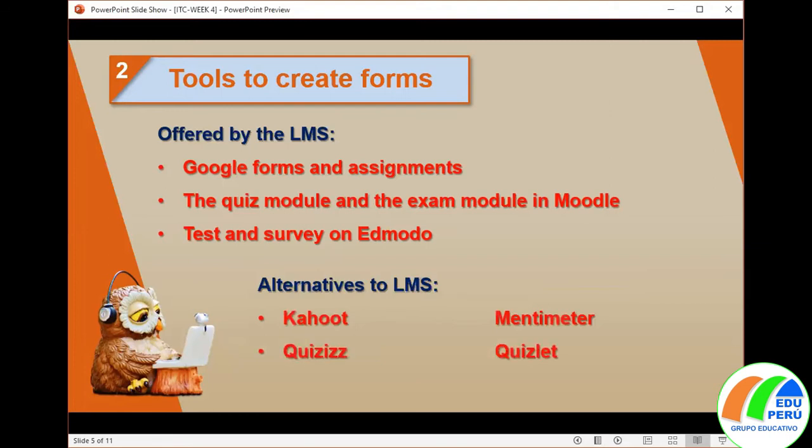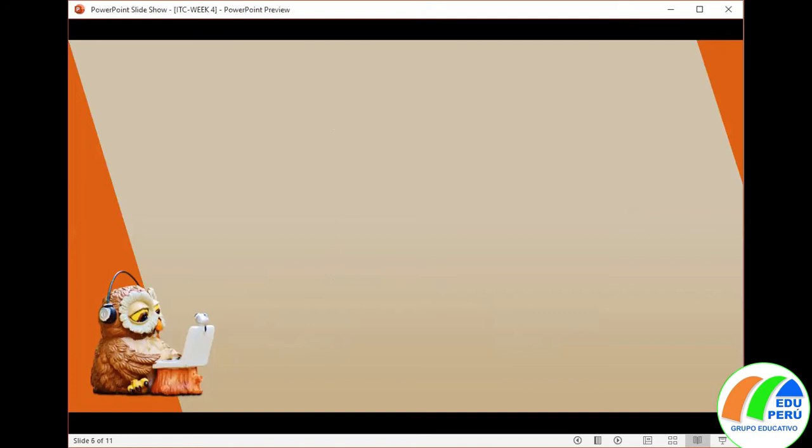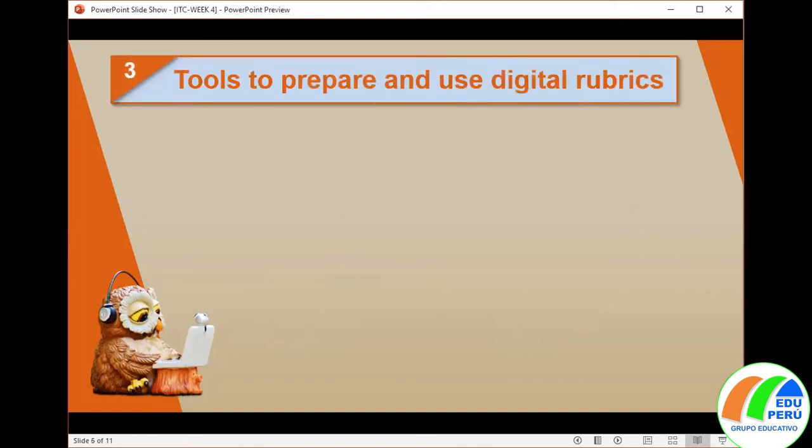One of them, I think the one you use the most, is Kahoot. You use Kahoot to create interactive quizzes, no? Or tests to give to your students, in order to motivate them, no? To acquire some knowledge, all right? Kahoot, Mentimeter, Quizizz, Quizlet. So you have these options in order to create forms.